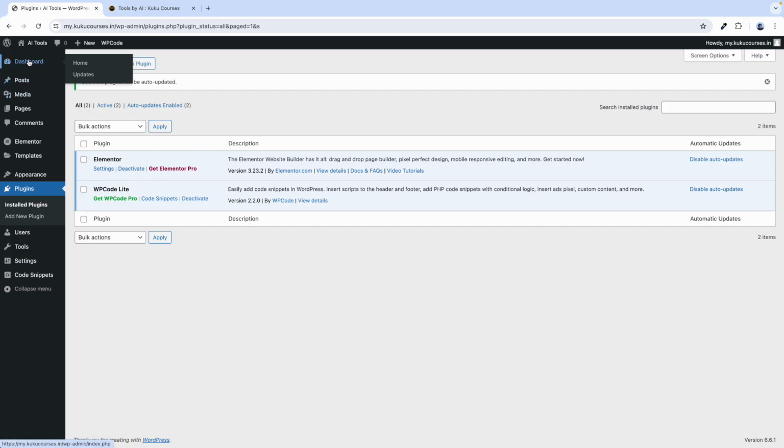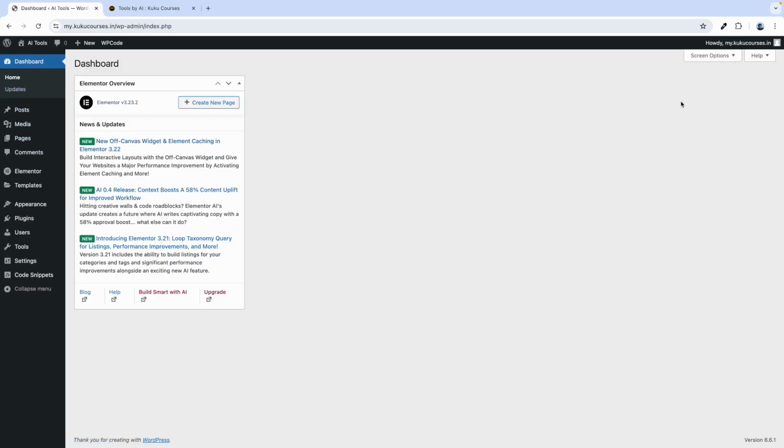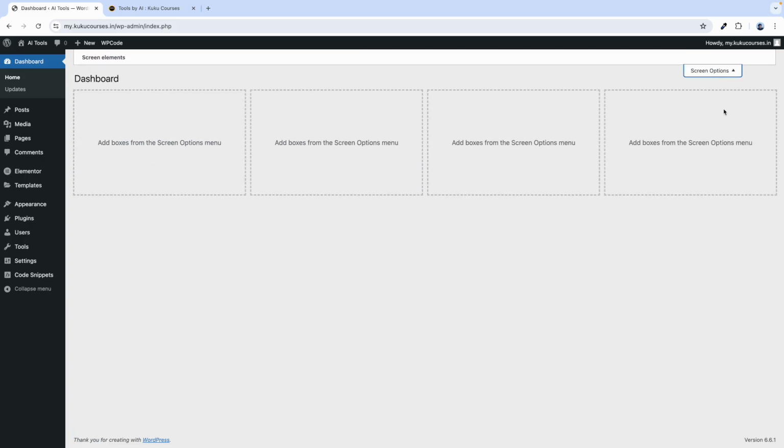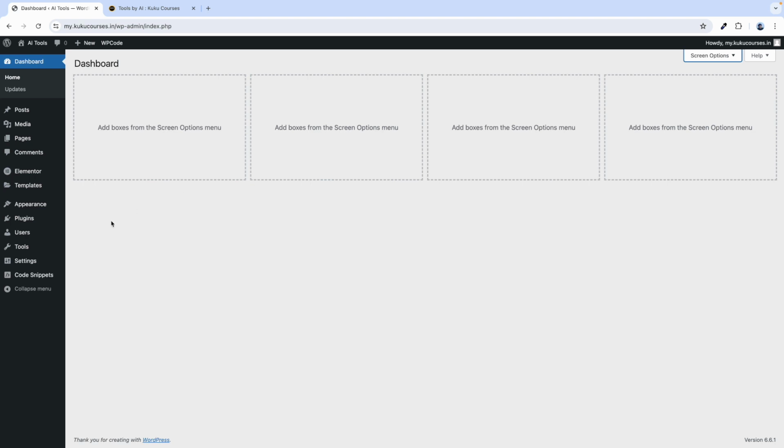Okay, just click on the dashboard, and if you want to remove this thing, you can just select it and remove it. Okay, that's it. So this is the thing which you have to do.